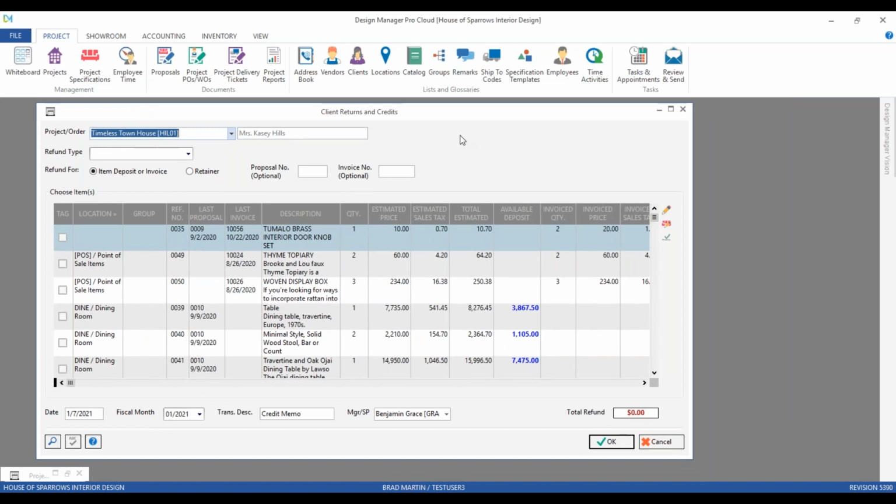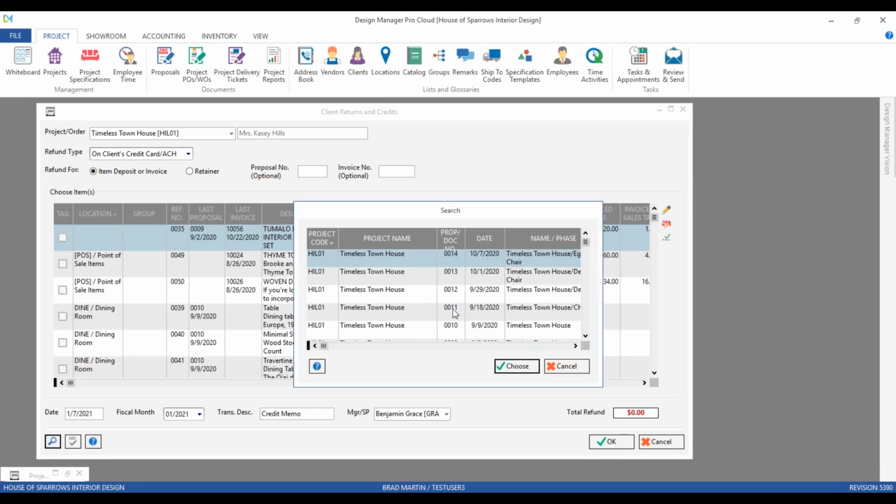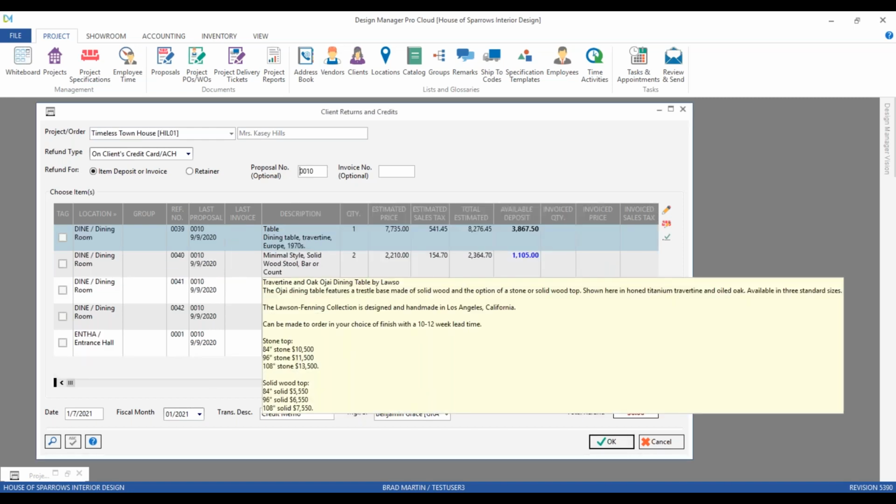So on the returns and credits window, now we just select our project. What type? Let's imagine in this case that they're going to want it returned on their credit card. We are now refunding a particular deposit for an item. So we're going to leave our items grid up, but I like to keep my point of view as focused as possible. So when possible, I'm going to use the proposal or invoice number, as we shall see, filter, and I only want to focus on my items on proposal 10.